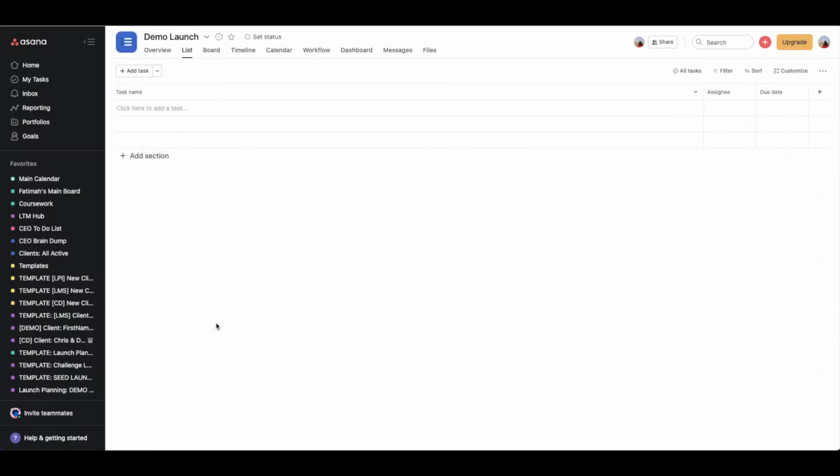Step two, you're going to add sections that correspond to each phase of your launch. And if you don't remember, those are pre-launch, launch, and post-launch. However, I like to do things a little bit differently. Remember that pre-launch includes all of the activities that are going to be done before you open your cart. It also includes all of the prep work that you need to do in order for your launch to happen.